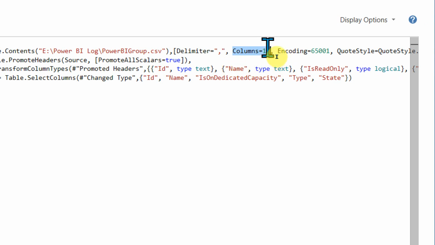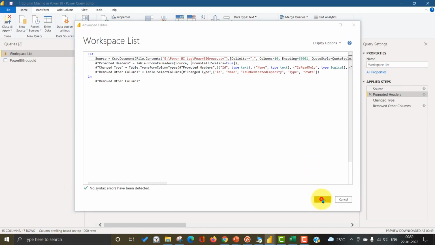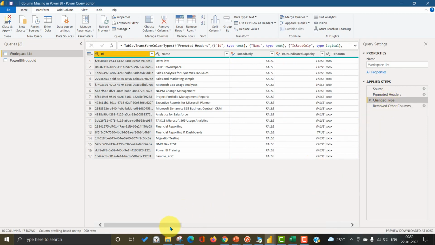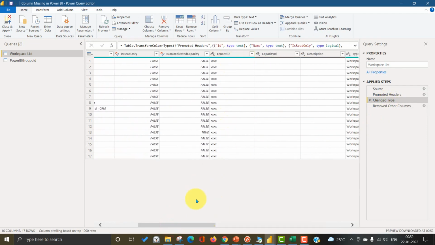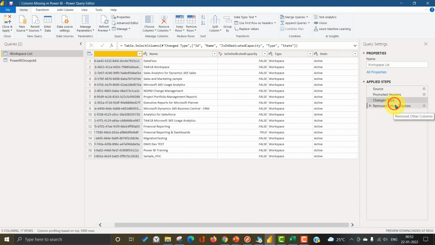Now if I change this to 16, and then go back again and click on done, and click on change type, now I can see the tenant ID as a new column. And if I go to the right side, I can see the workbook also. And also I don't have any errors now, right?